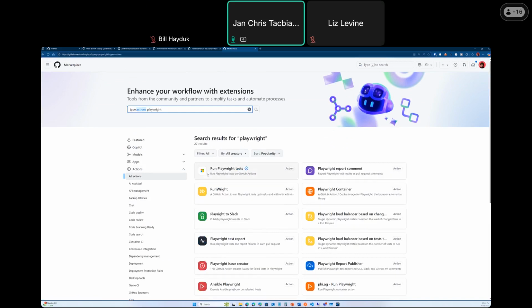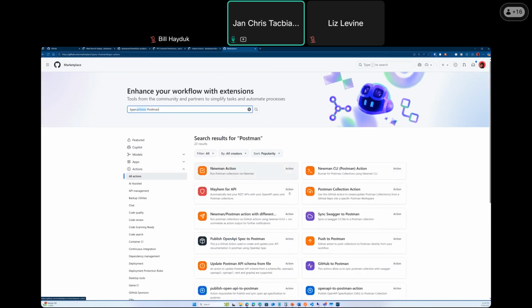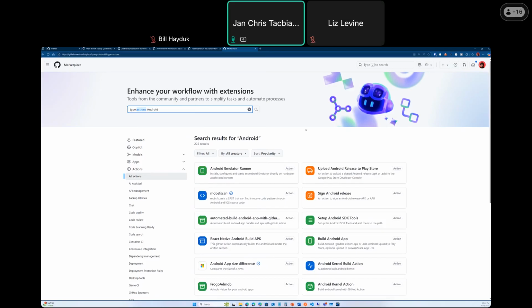deployments or testing. So there are run playwright tests, although they now recommend you just use the npx CLI. Maybe you want to run something with Postman. They have a Newman action, so there's an easy drop-in option for running your API tests. And also, for those who run or create mobile apps, you can actually deploy and run Android emulators on the GitHub hosted runners. You also have the option to do iOS.